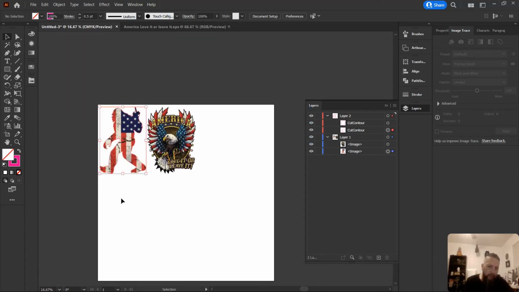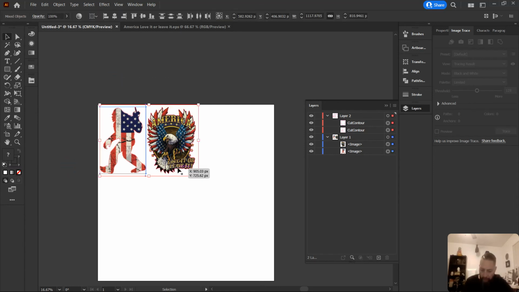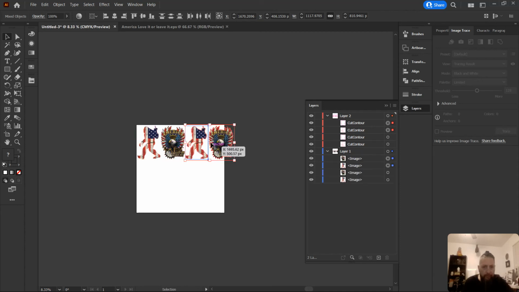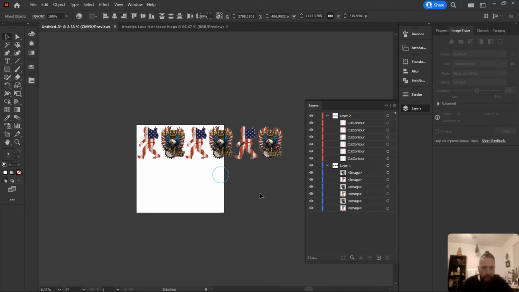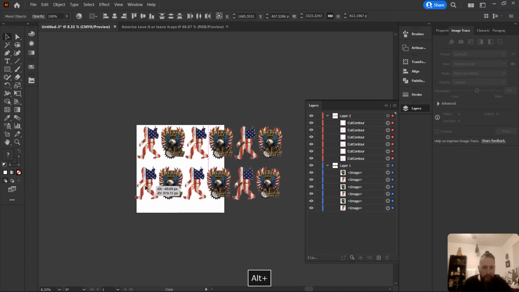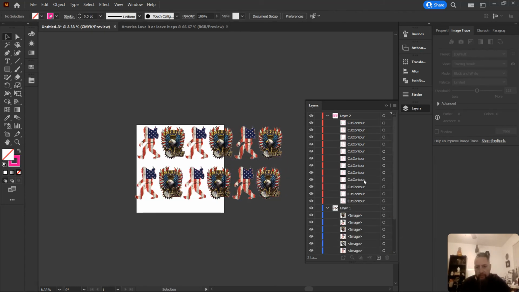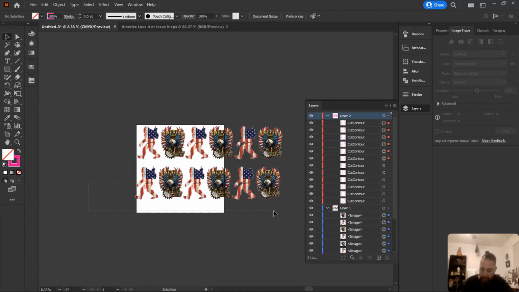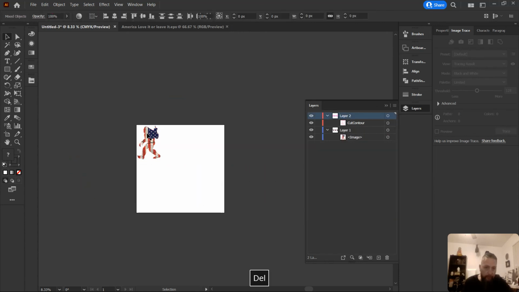I don't group these. You can group them if you want. I don't. But now watch what happens. Okay, so say you're going to do a job where you're going to do a bunch of these, right? Let's copy those. Let's copy those. Okay. Now you'll notice over here in the layers panel, all my cut contour lines are in the same layer. Down here, all my image files are in the same layer. I find that that's really helpful. But for now, we're just going to do Bigfoot.